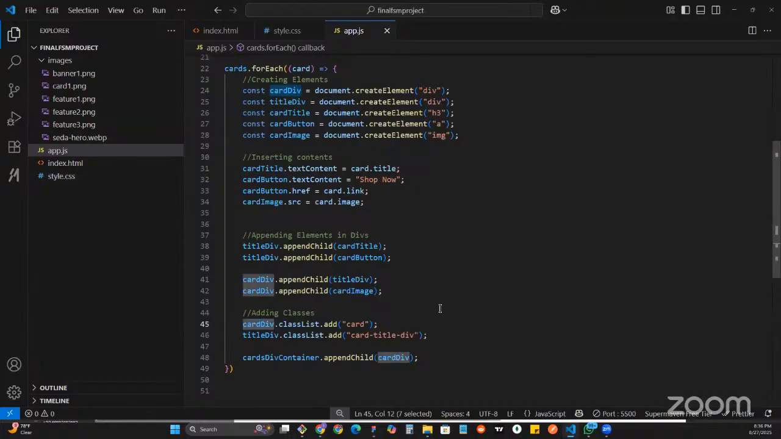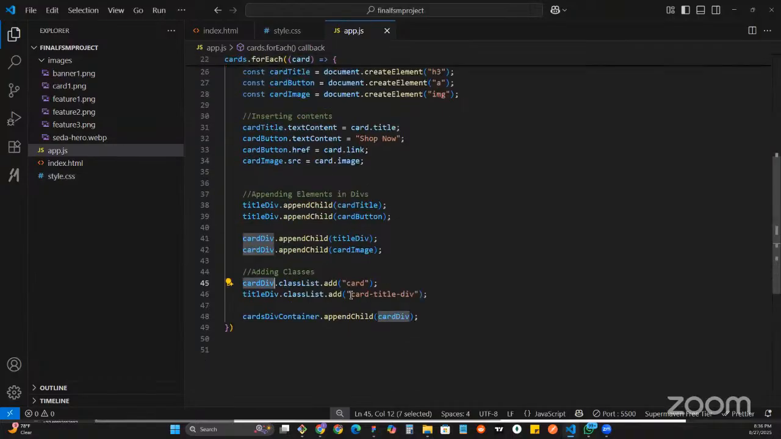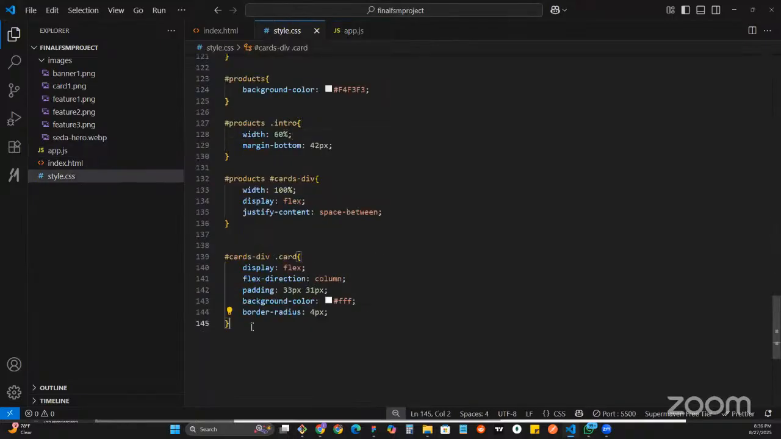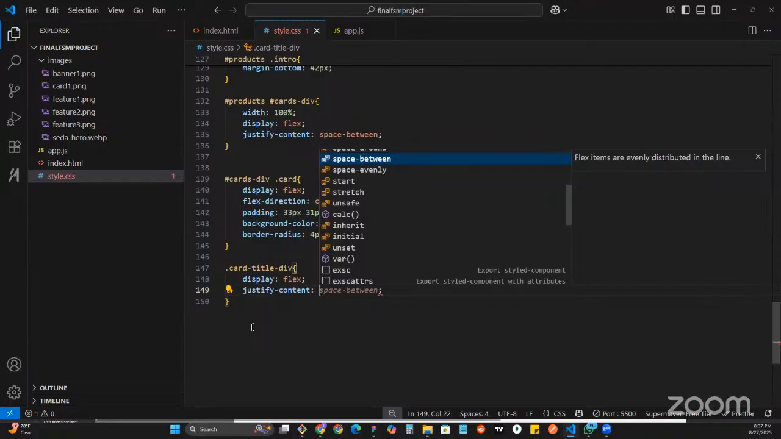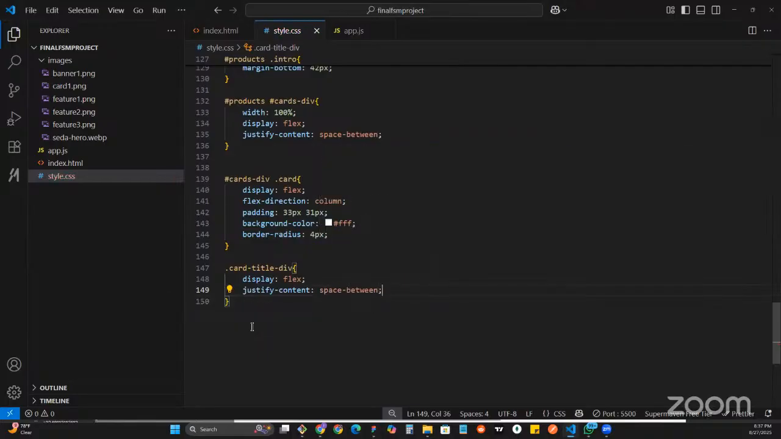So let's find the class name. The class name for that div is card title div. So let's come here and say dot card dash title dash div. All right. So the div is a row. By default, it's already a row. So we'll give it display of flex, and that will give it a flex direction of row by default. We want the justify content again to be space between. We want the width to be 100%.